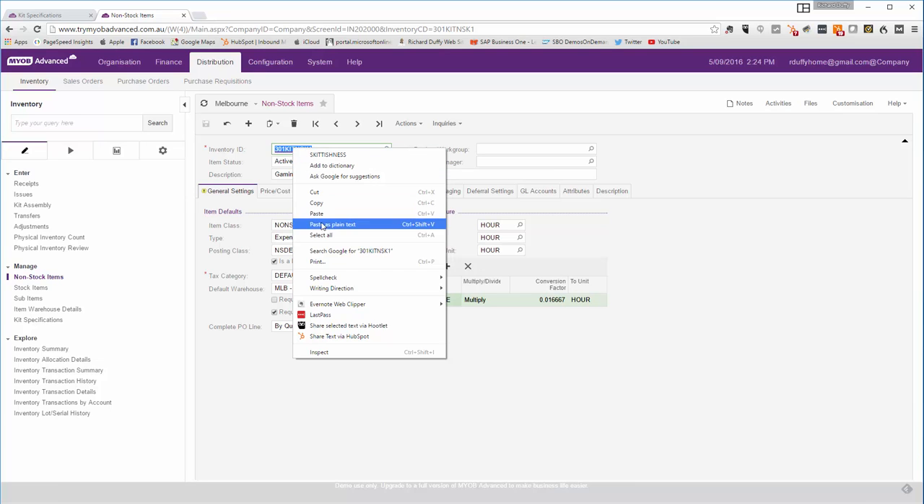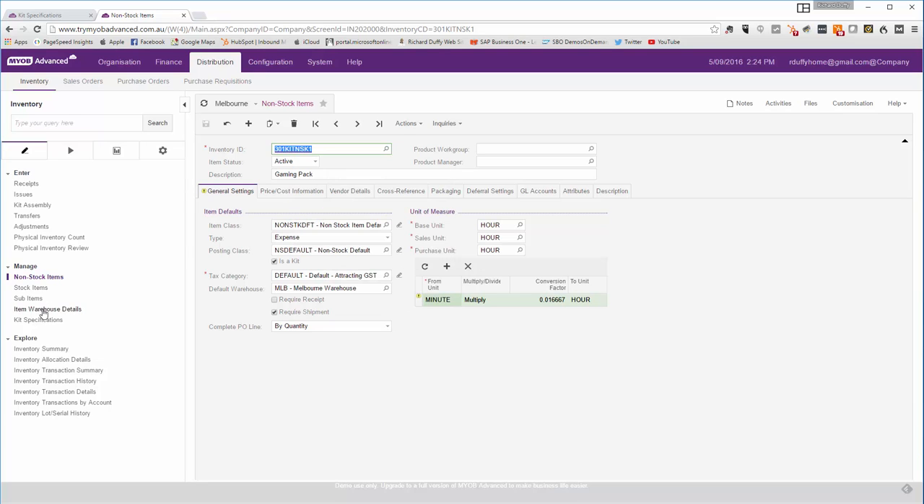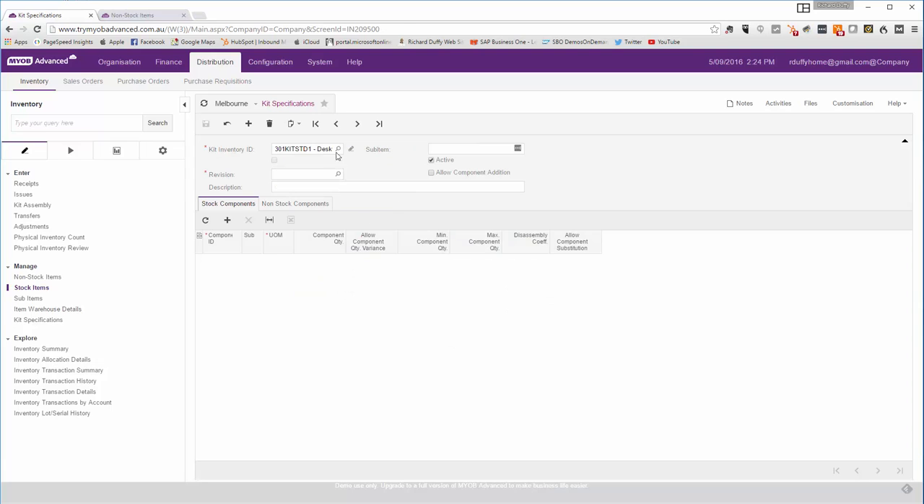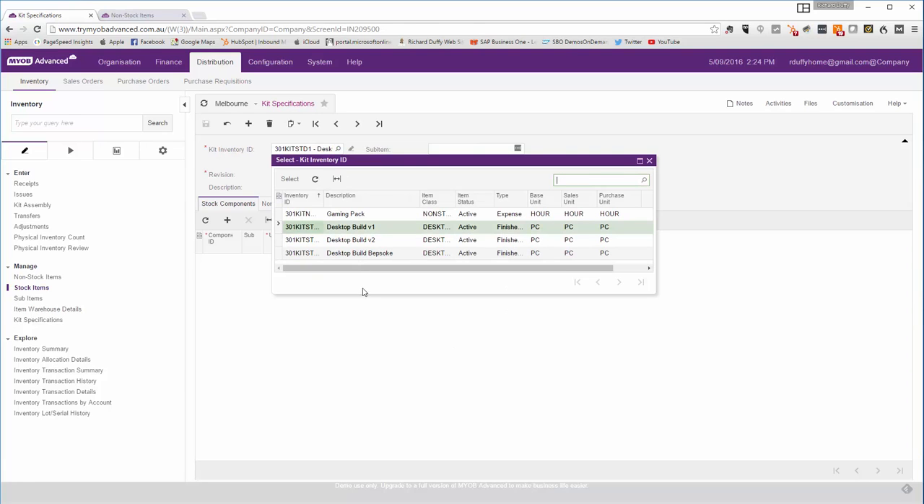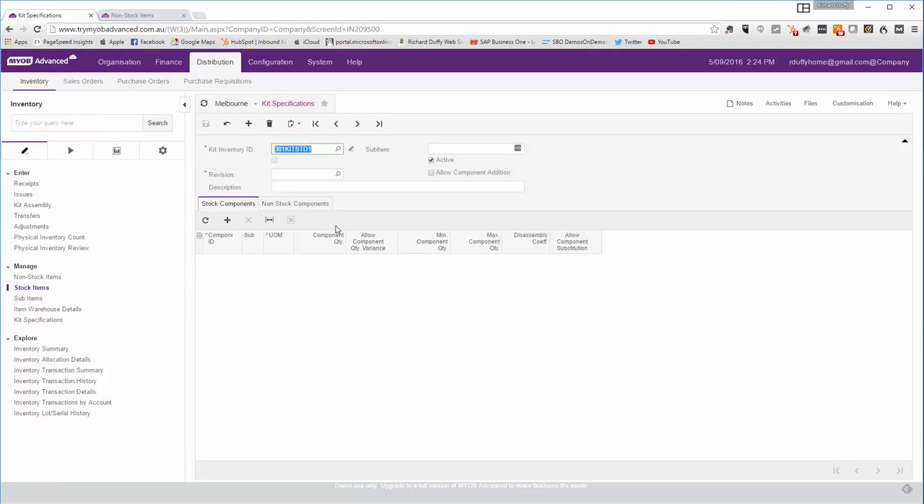So if I copy that and go back into my kit specifications and do a lookup, whereas before I had these three kit items, now I've created an additional one, my gaming pack, and you'll see the item class is that it is non-stock. So let's take a look at one of these in detail. Let's take a look at our desktop build version 1.